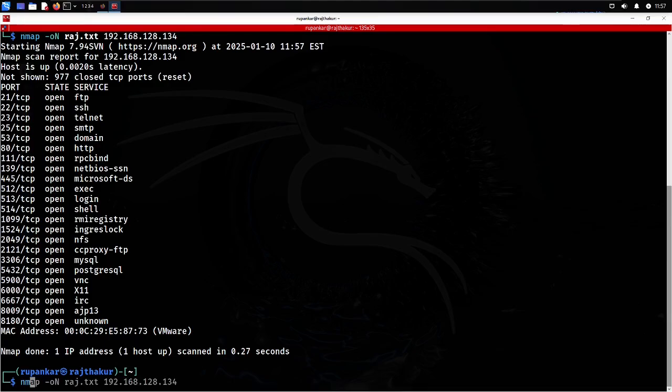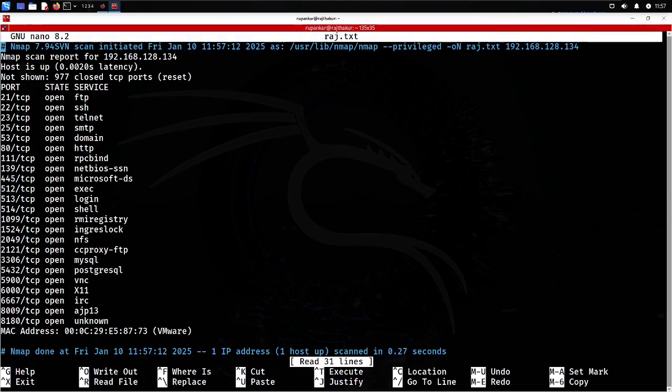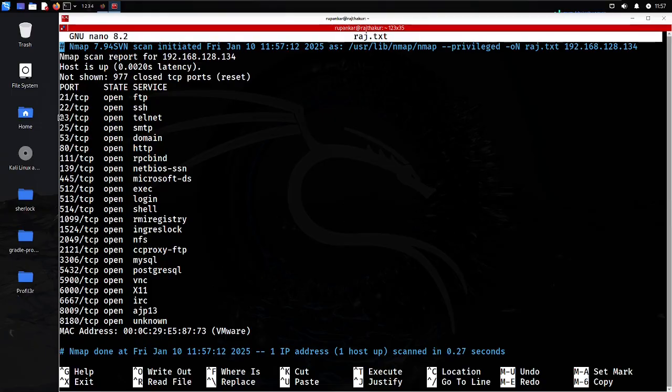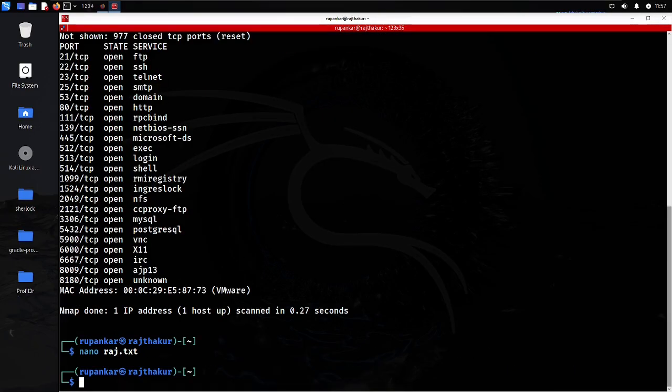If I want to check, I can also use the nano editor to get into the file. Nano, once again, is also a file editor. So nano, and I want to get into ras.txt. Now I am in the nano editor, and here is the result. It has the scan, and if I want to study it, I can use the nano editor or any editor.